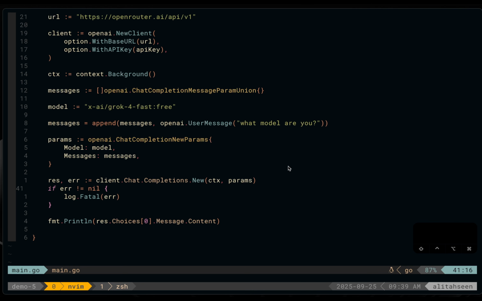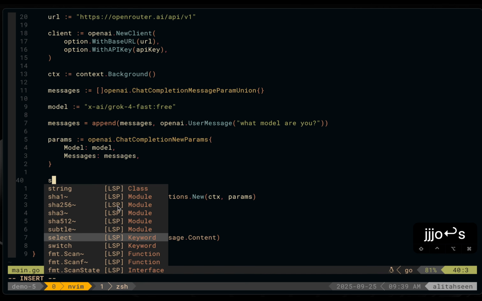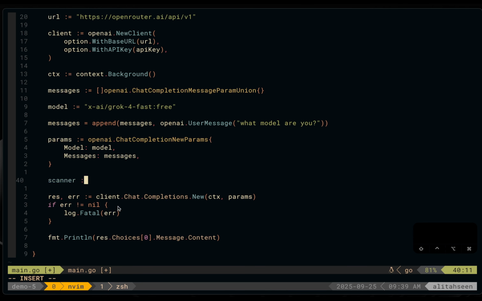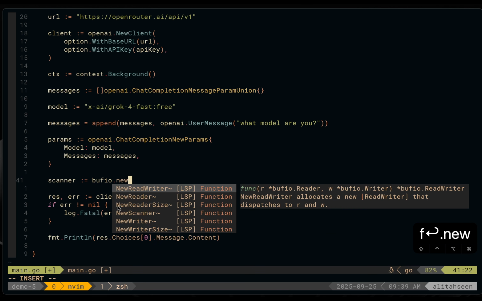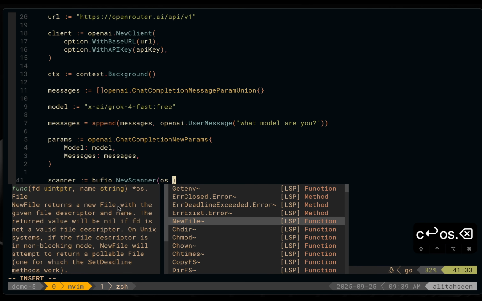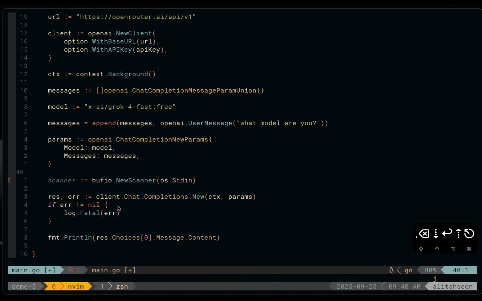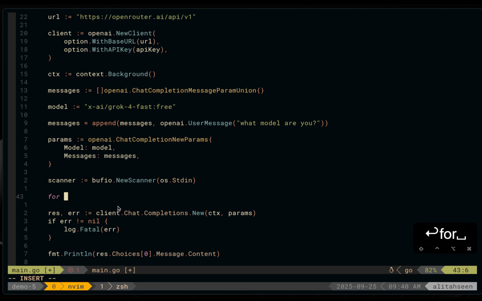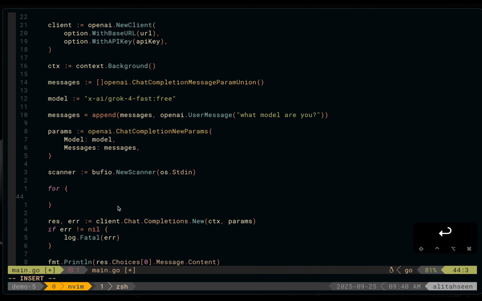All right, so to create the CLI loop that will scan our input and send it to the LLM, we will define a new variable. We will call this variable scanner. Scanner will come from bufio.NewScanner, and then we will give it the standard input from os as the input for this scanner. Okay, so after that we will open up a for loop. Basically, this is an infinite loop. You just write for, and then you open up curly brackets, and you get the infinite loop just like that.